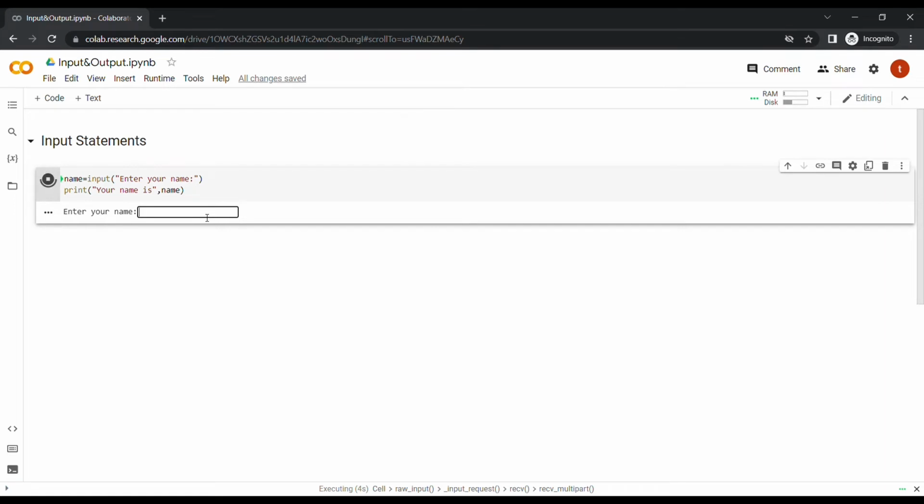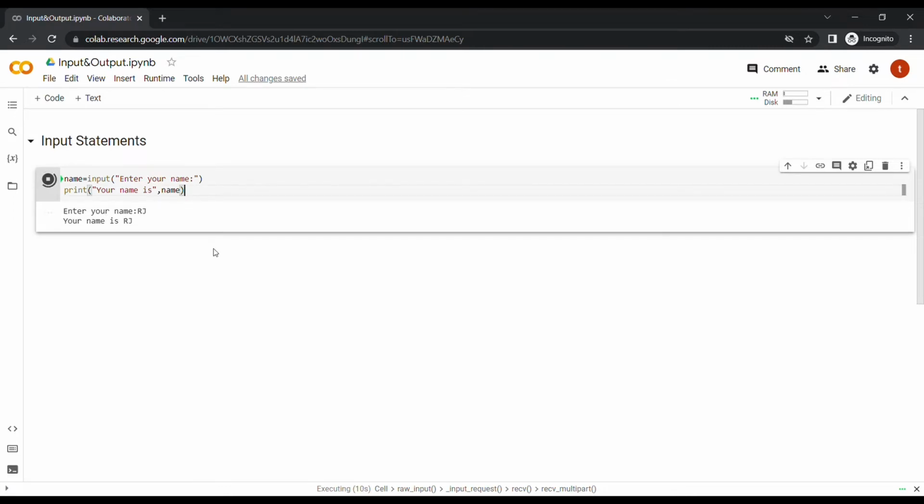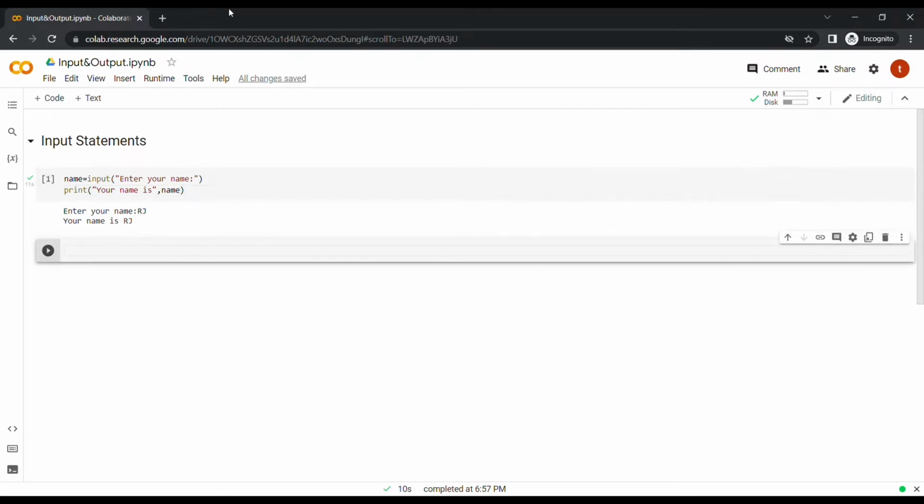And we have to input the value inside that enter your name. I'm typing it as RJ and we got our output as your name is RJ. So what happened here is we use input function to get the value from user. What we have given inside the input function will be displayed in the output. So after entering the input value, our output is printed in the next line. That's what happened here.